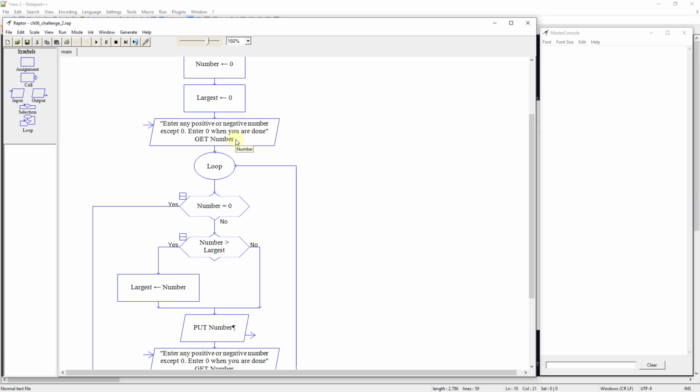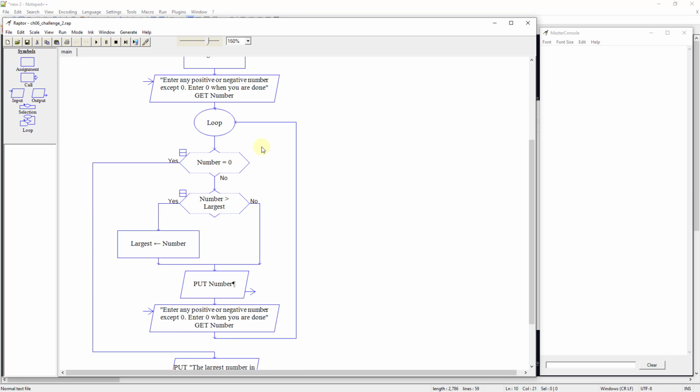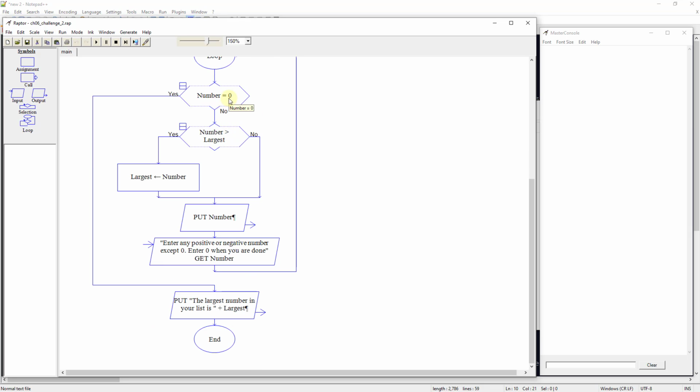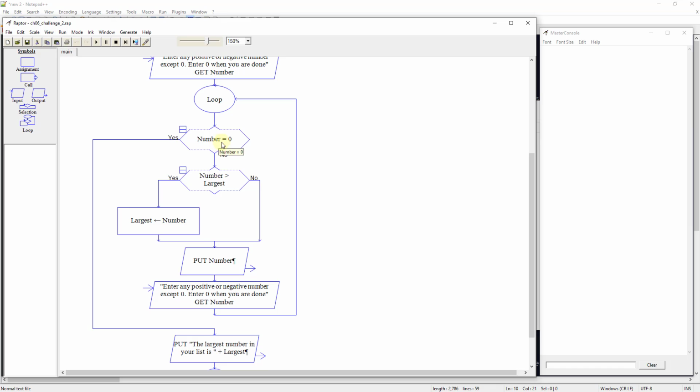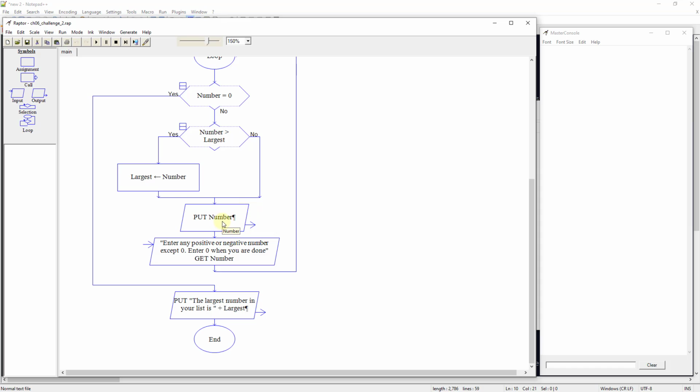So we're going to tell the user, hey, you can put any number in, positive or negative, but when you're done, put a 0 in. And then we're going to start a loop, and we're going to say, is the number equal to 0? If it's equal to 0, it's going to finish the program and say, the largest number in your list is largest. If not, it's going to say, is the number greater than the largest number? If it is, then it's going to take the largest and set it to whatever that number was. If it's not, it's going to keep the largest, and it's going to say enter any positive or negative number, and it's going to continue to do that.